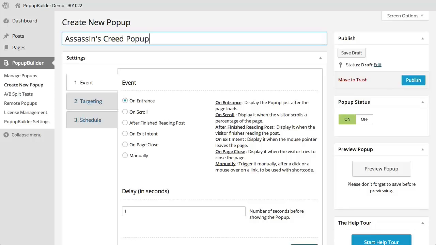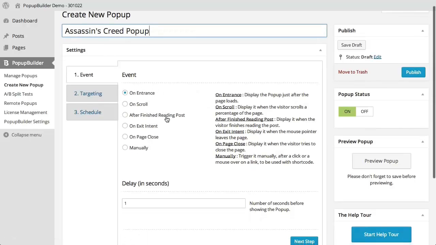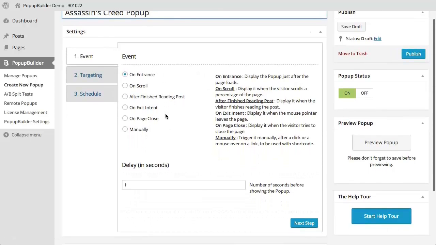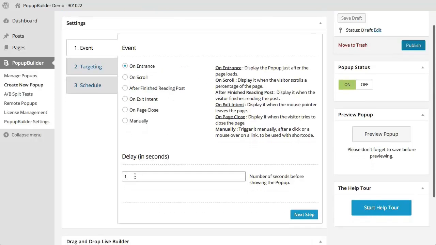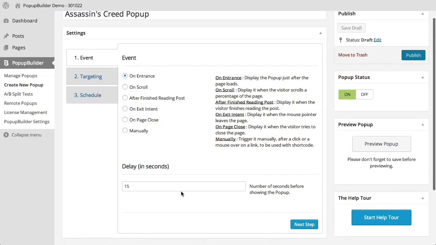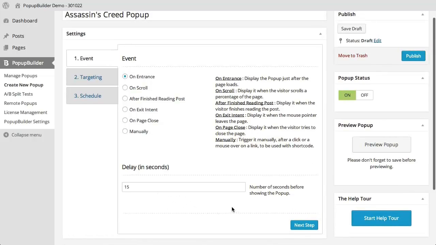pop-up, okay? Down here we have the events, targeting and scheduling options, and we have a lot of options to cover here, and we're gonna talk about them a little later in the video. But for now, I'll just set this pop-up to show on entrance after 15 seconds. So the pop-up is going to show 15 seconds after the user opens the page, okay?